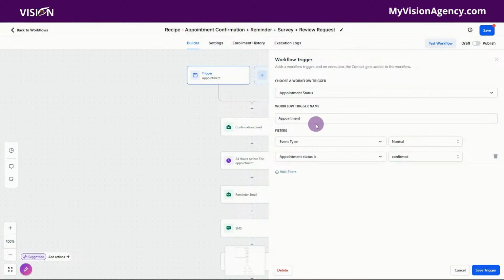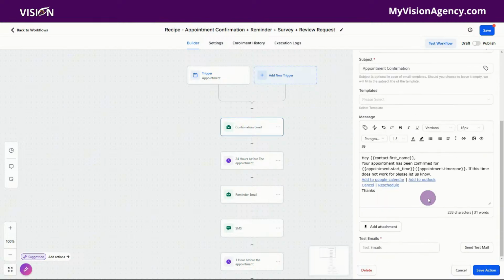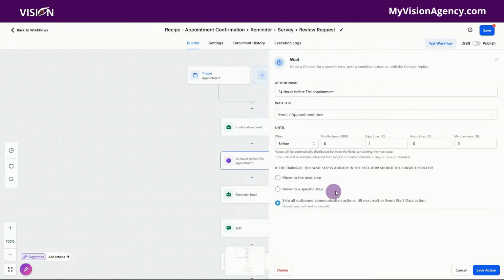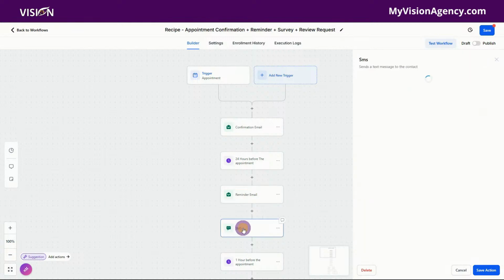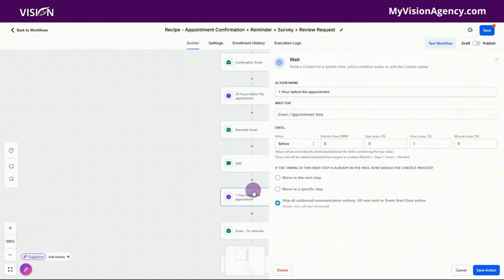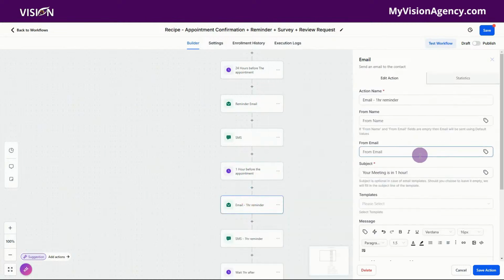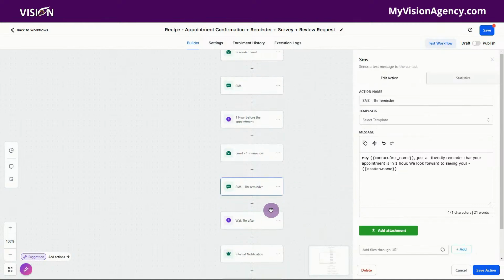Okay, so you can see when the appointment or any appointment is confirmed, you'll see the confirmation email, and of course you can edit that any way that you like. 24 hours before the appointment, it's going to send out this email, and of course you can customize. Then it's going to send a text message. Then an hour before the appointment, it's going to send this email here. Of course, like I said, you can edit. It's also going to send this text message.